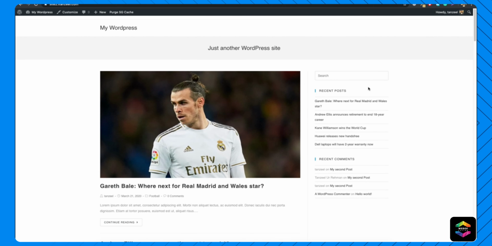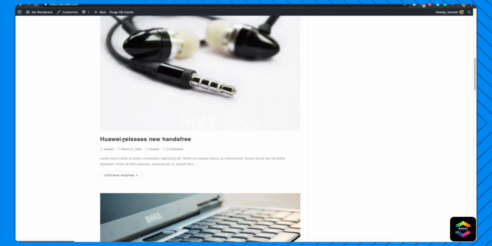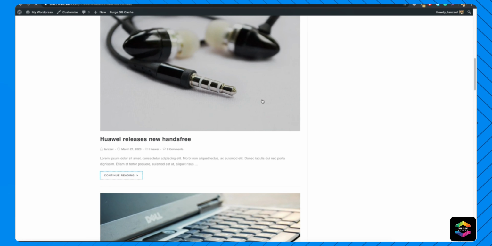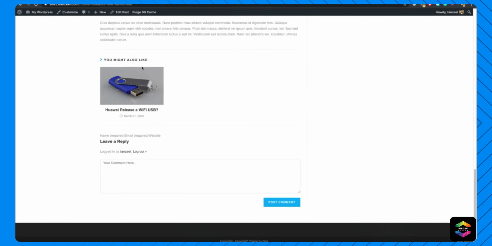And here it is. This is what we know as the sidebar. So this is how the sidebar is also looking. And we've got every post coming. If you select this and click continue reading, you will be taken to that page. And now this is how it's looking. There is also a you might also like section right here.